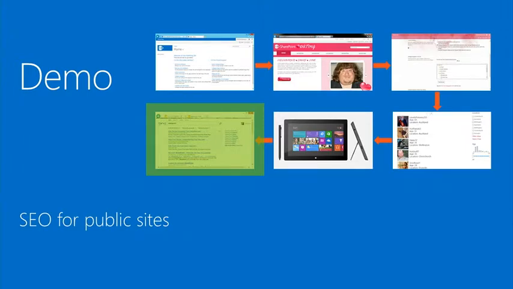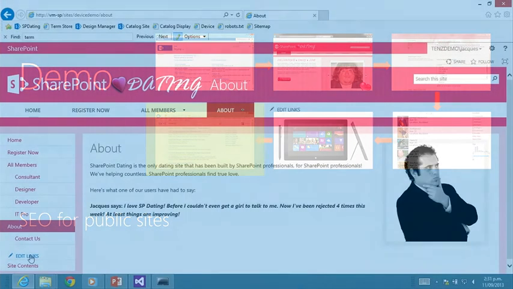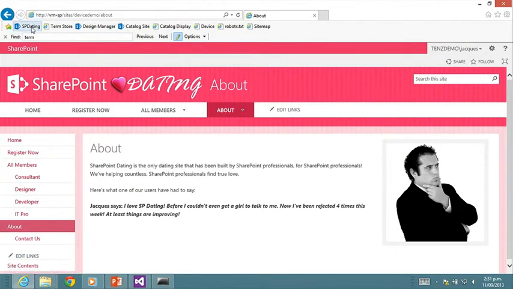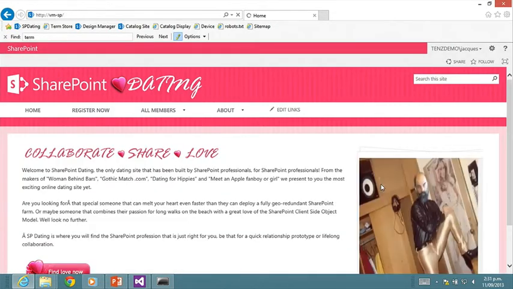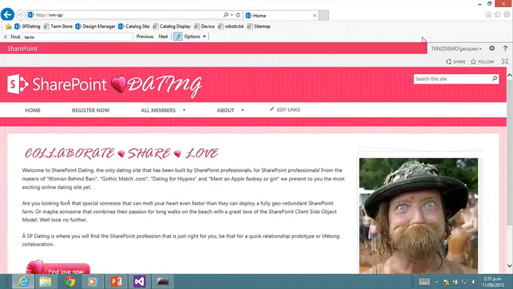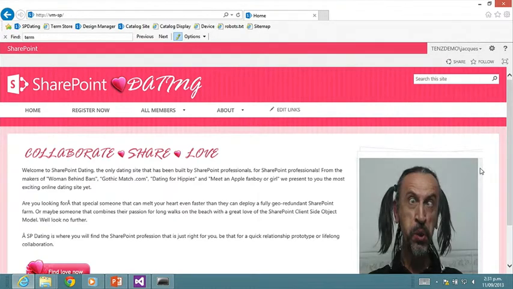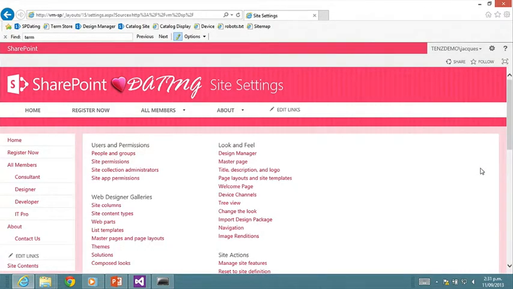So I'm going to jump back to my demo. I'll just reload this page quick. So first things first, I'll show you how we can create a sitemap. I'm going to jump back to site settings here. I've already enabled a new feature called Search Engine Sitemap at my site collection level. And that's unlocked a few cool pieces of functionality for me.